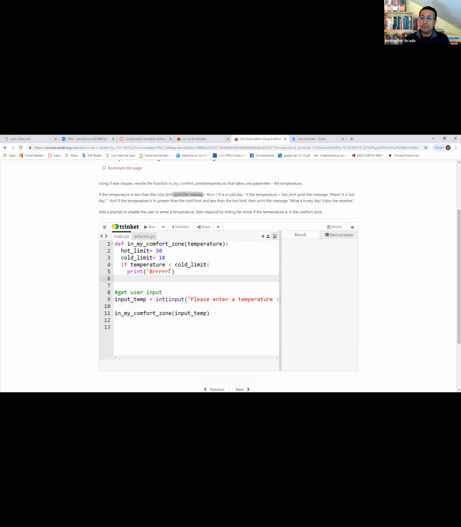So how will I, in the print message, how will I include the temperature? Yeah, you put a plus, but I put it at the end. Plus, yeah, and now we need the temperature. Can you do that? Yeah, you have to do something more.